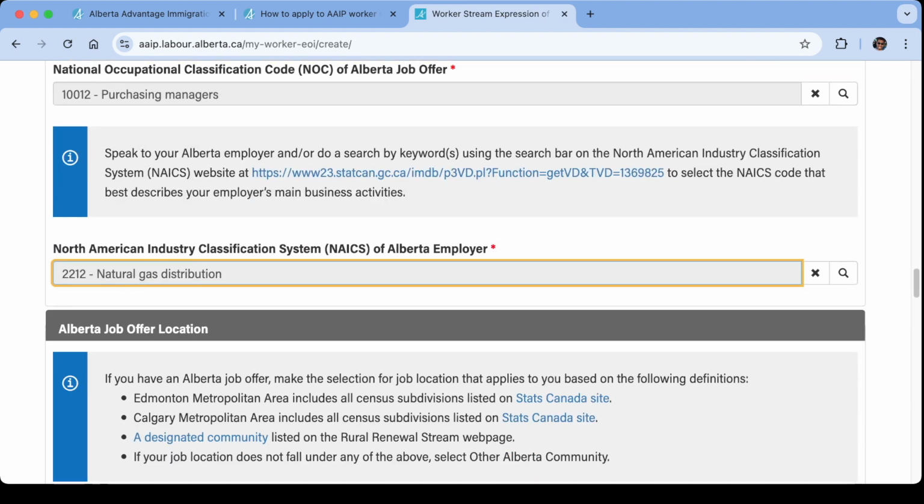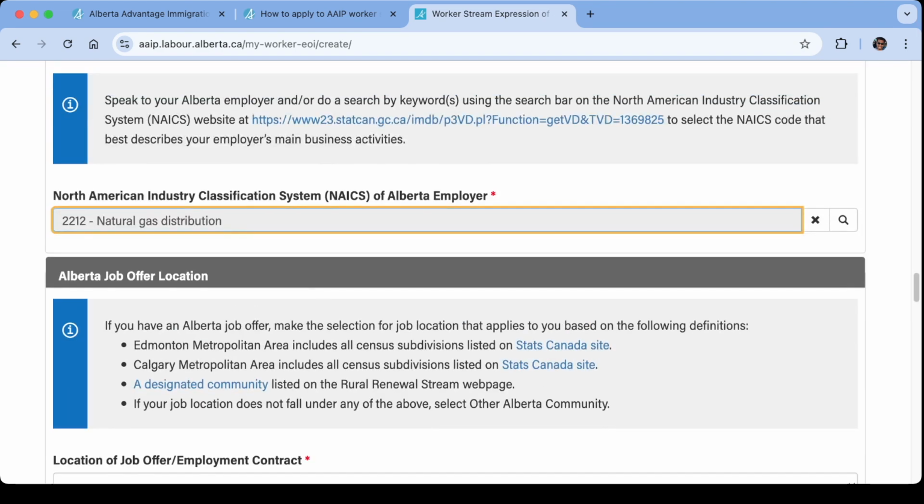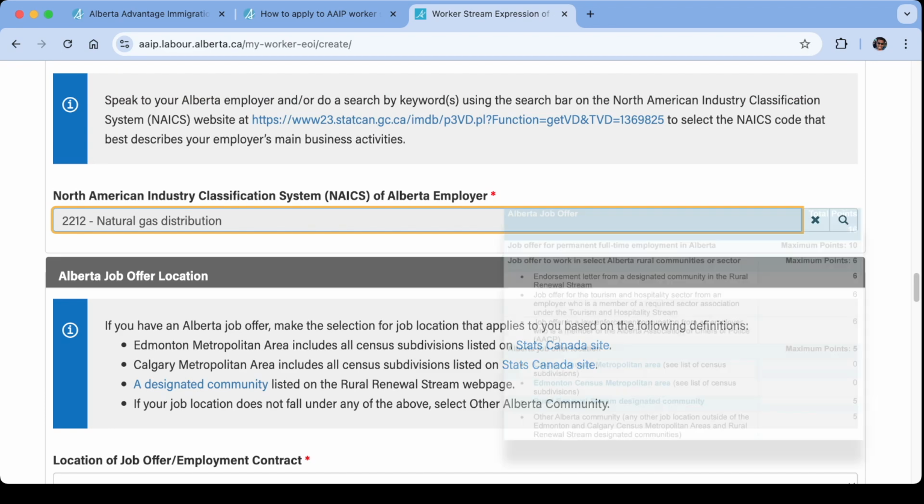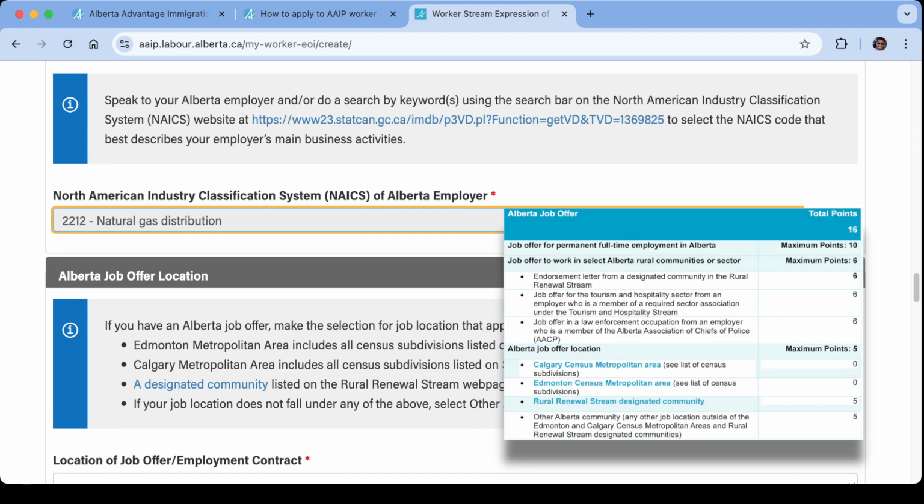Okay, next, Alberta job offer location. Depending on your job offer's location, the location where you are offered the job, you can get some extra points if your job location is outside the Calgary or Edmonton metropolitan area. So if you are able to secure a job offer from outside Calgary or outside Edmonton, you are eligible for some extra points, plus if you can get it from a rural community or any other community in Alberta.